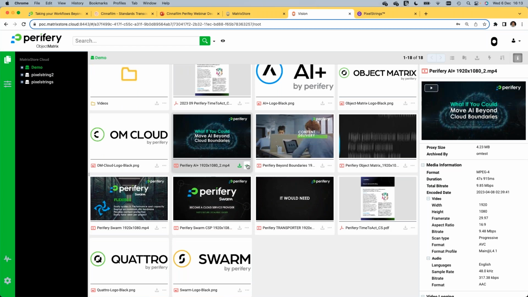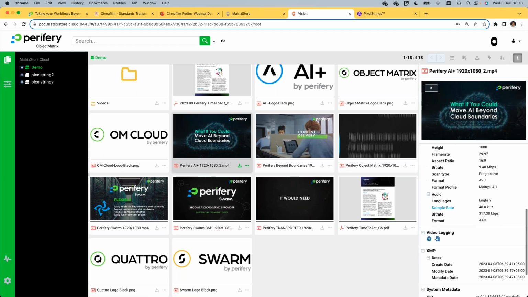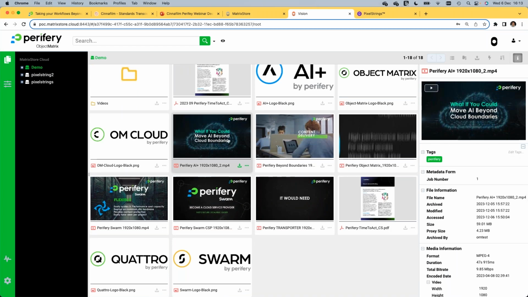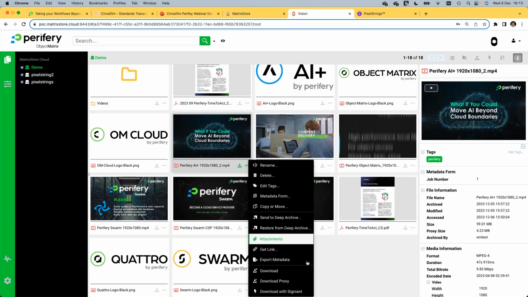Now, unlike a MAM, this is not a MAM. This is loading the objects and the metadata live. So if this instance of Vision wasn't available to me, I could just spin up another one very, very quickly and easily. And again, it can talk to direct storage.